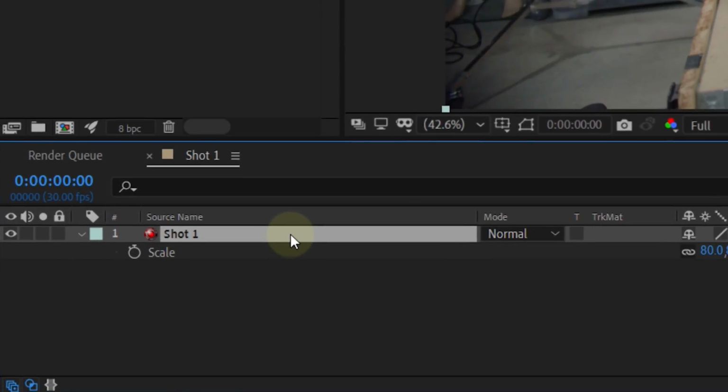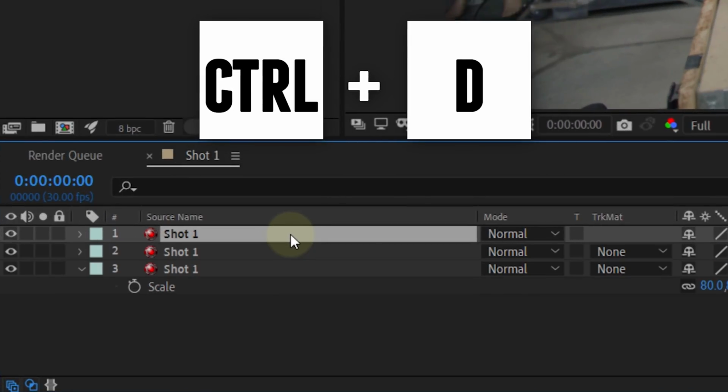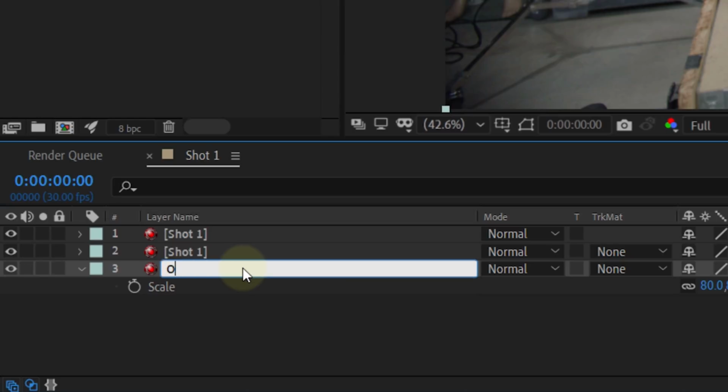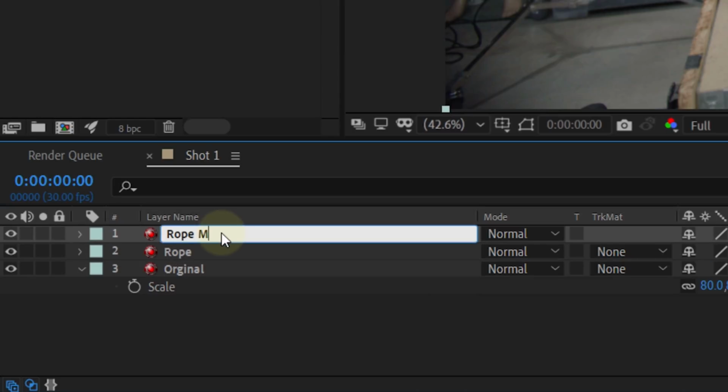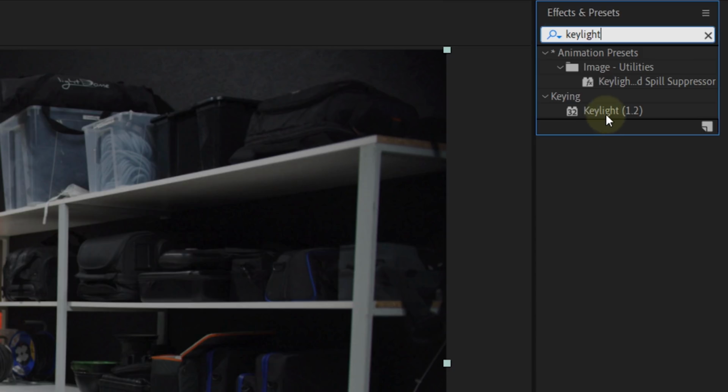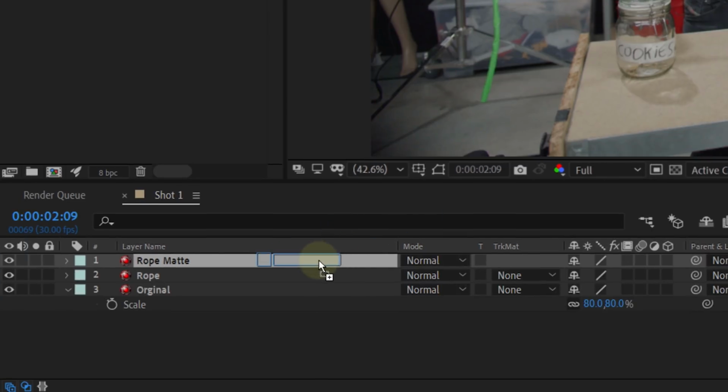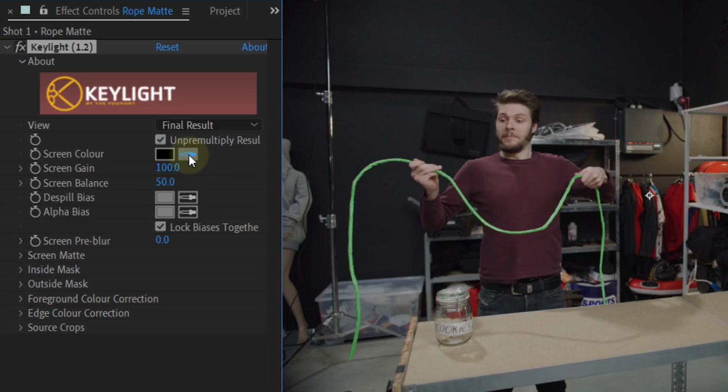The first step you can make is duplicating your shot 2 times. You can give them names such as original, rope and rope matte. This will make the workflow a lot easier. Then search for the key light effect and drag that to the rope matte layer. Select your green color and fine-tune if necessary. And believe me, it will be.